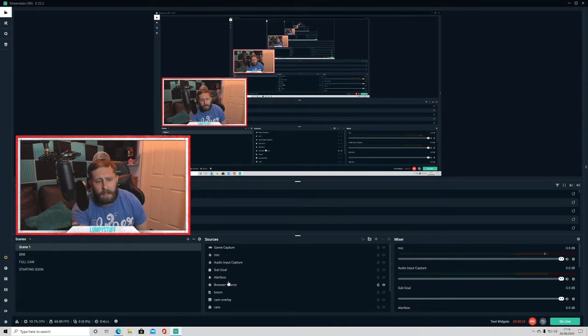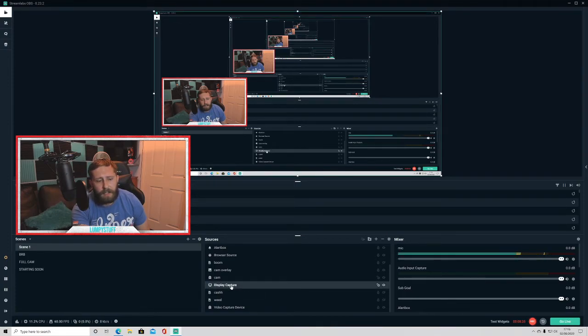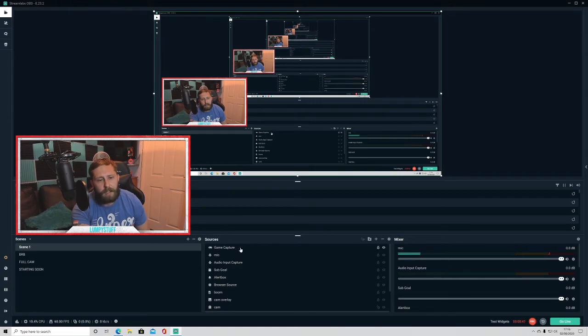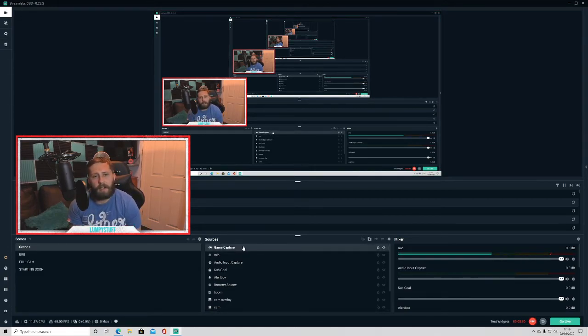If you are using a display capture, this one right here, this is going to use so much CPU. If you're streaming using display capture, which will capture everything on your PC, it's going to use so much CPU. So if you can, get rid of that and use a game capture. That helped me out a ton with skipped frames. As soon as I changed over from display capture to game capture, I stopped getting skipped frames and my stream was running very smoothly.